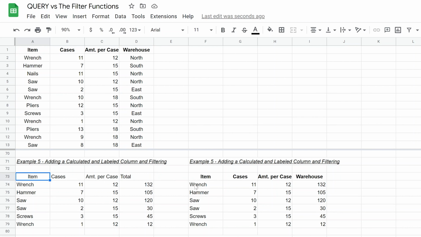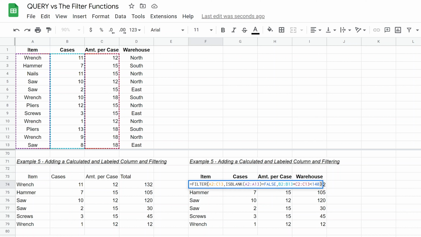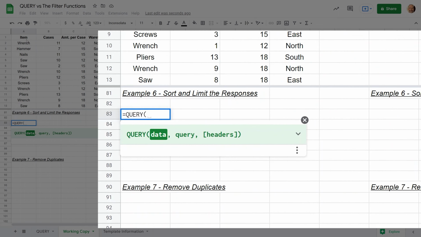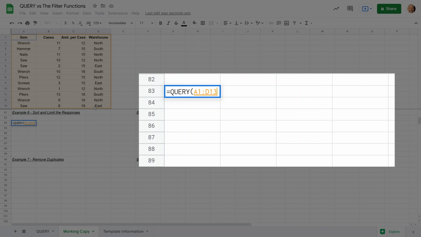If you look in the filter function, not so much. You could work your way through that, but it's harder to read. Now we're going to use the query function to sort the output, but also limit the output. So let's type out the query. Bonus points if you can figure out what filter function I'm going to use to be similar to this. We'll get there in a minute.